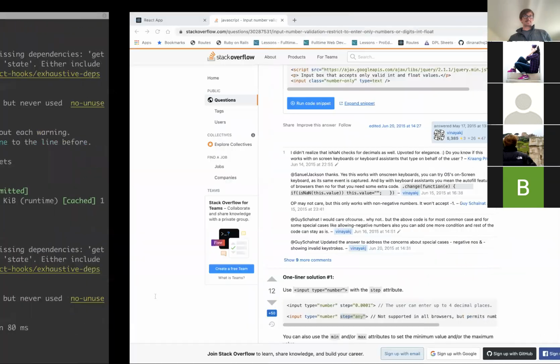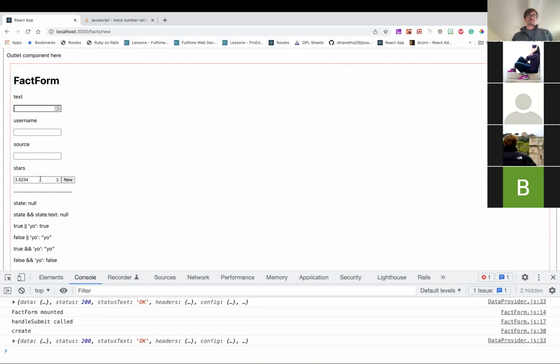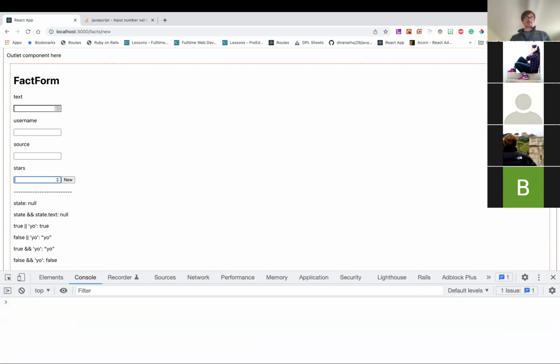So I guess if I give it a step of any, will this work? Okay, so it looks like if I give it the type number and the step any, so it can be any kind of accuracy, that now works. Now my input has to be a number between 0 and 5, so I could do like 6.